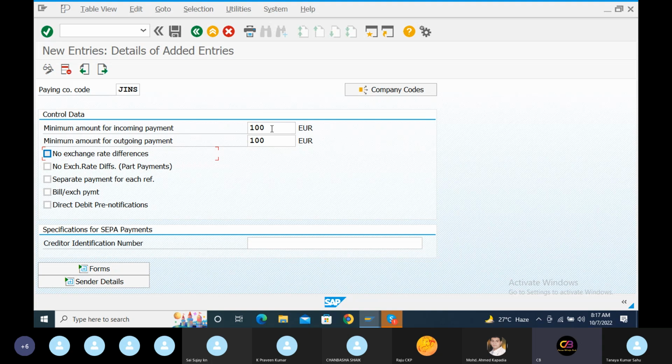Let's say, for example, the vendor invoice is 50 rupees, but the automatic payment program can clear only 100 rupees. How will the system clear this 50 rupees? Anyone? So normally F-53, standard. Yes, so we can clear it manually, right? So 50 rupees, because the automatic payment program will allow only 100 rupees.